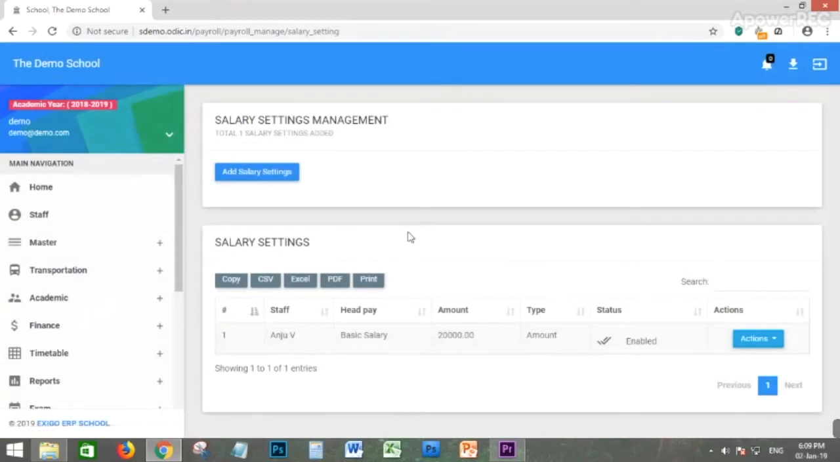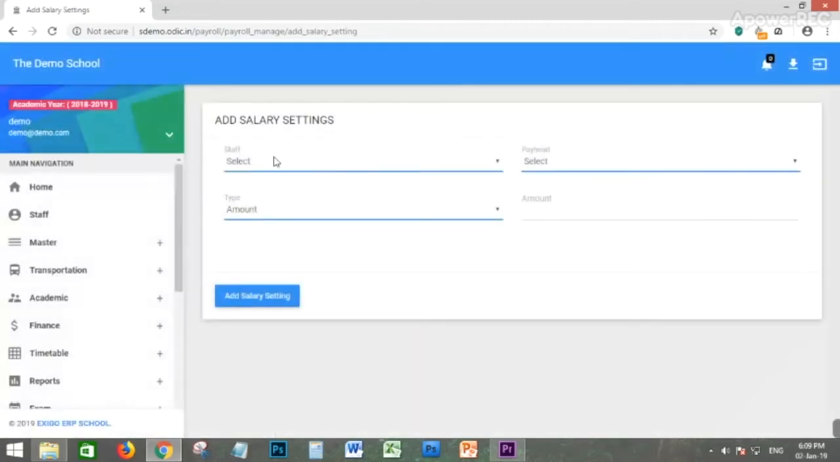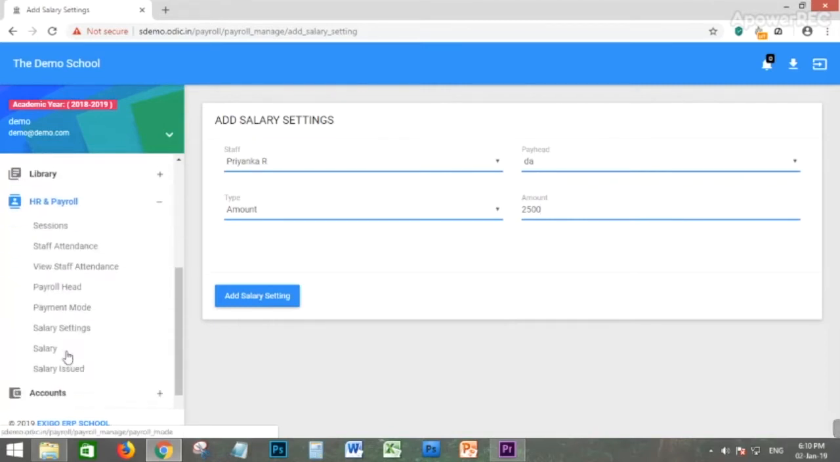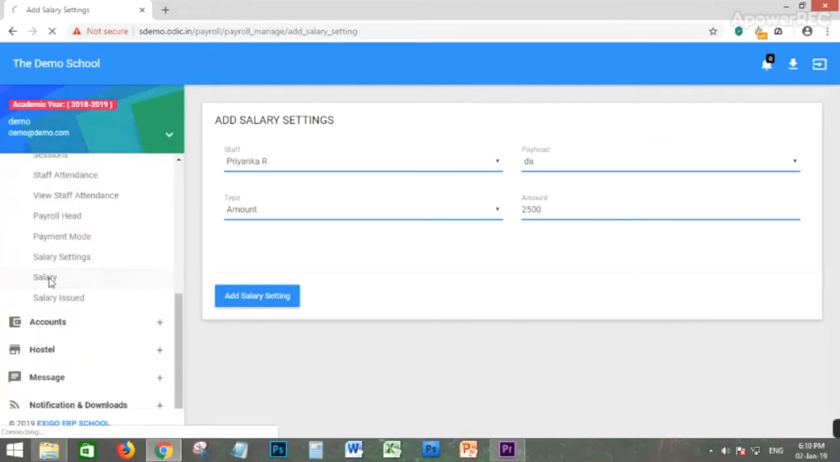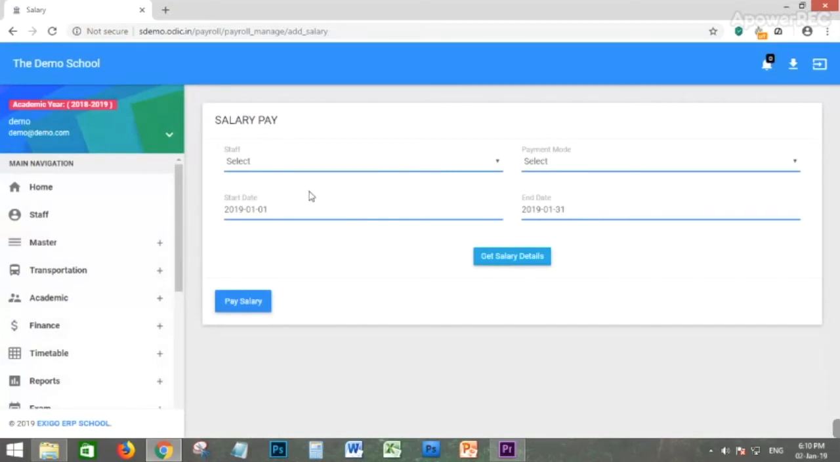Now next is the salary settings. Click on salary settings to see a particular person's salary. This one I already entered, and Sanju has a basic salary. So if you want to add salary, you have to click on add salary settings and select a particular staff. What kind of income is that? That's basic salary or DA or anything you want. You can enter the amount over here. I'm entering 2,500 rupees for Miss Priyanka, and add salary settings, and it will be done.